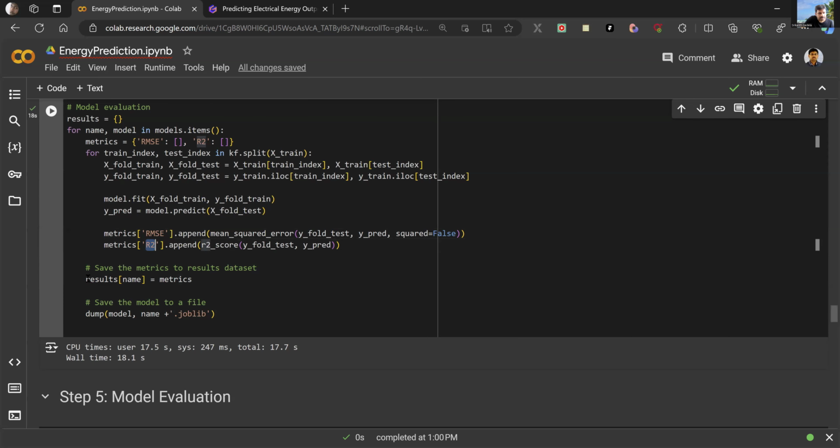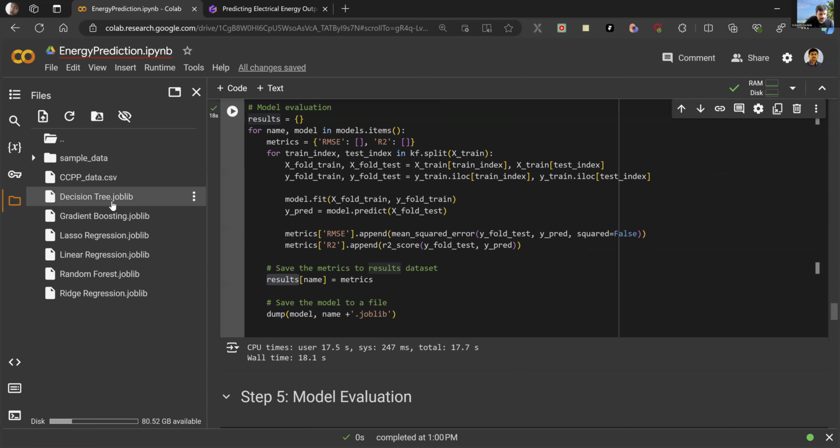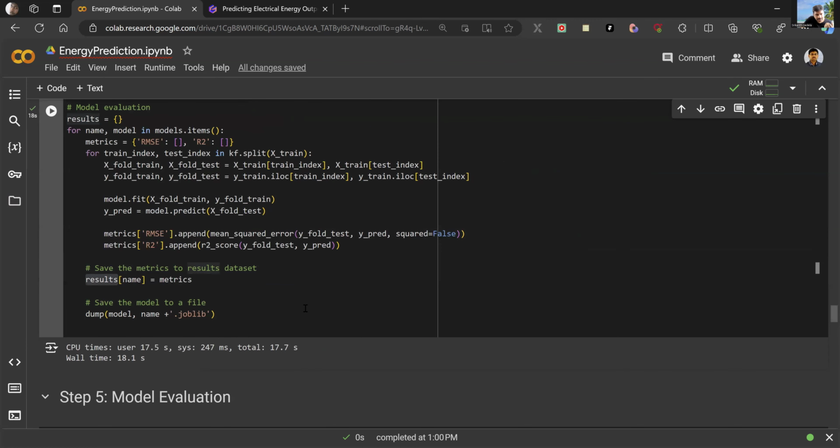And the metrics results are saved in the result data structure, and we are saving the model into joblib. So all the models are being saved here, the decision tree model, gradient boosting. So the models that we are saving here, we can pick them later. Once we find the best model based on the metrics, we can pick it and use that model to test using the test data.